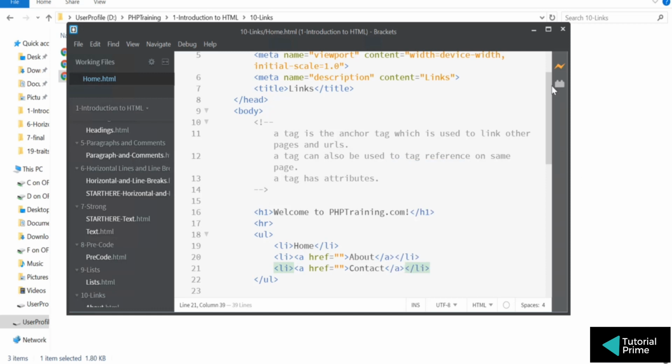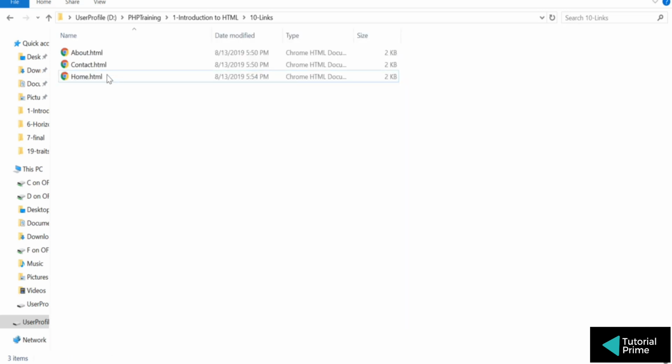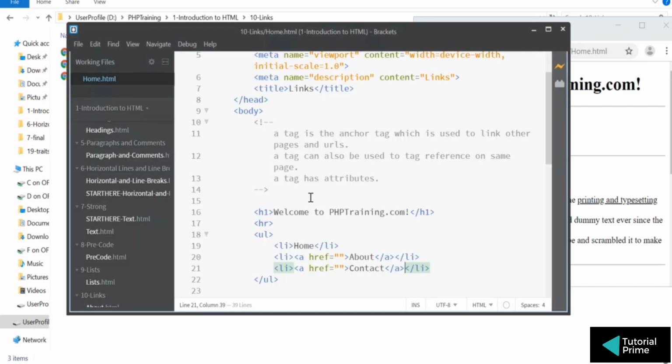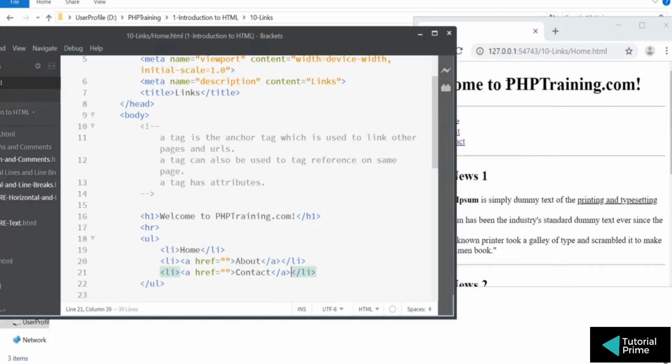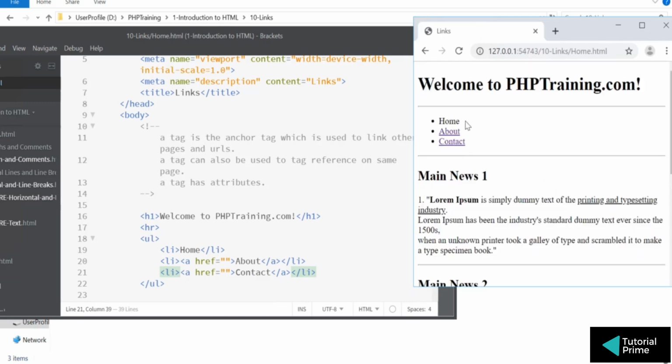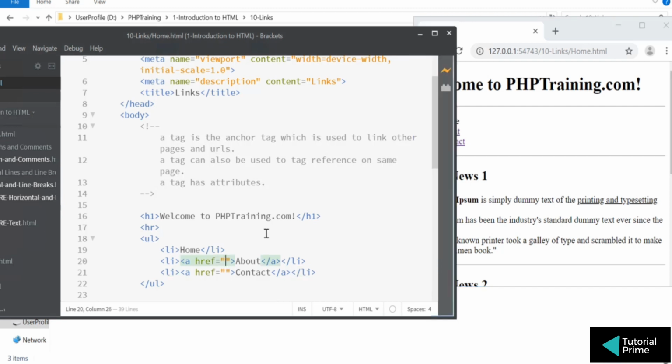Right, so let's review our page. We close these pages. We can open the live preview now. Okay, and you can find that about and contact become links now. However, it's not pointing to any resource or any page because you haven't told what page it is. You can say about.html, right, and then you can say contact.html.